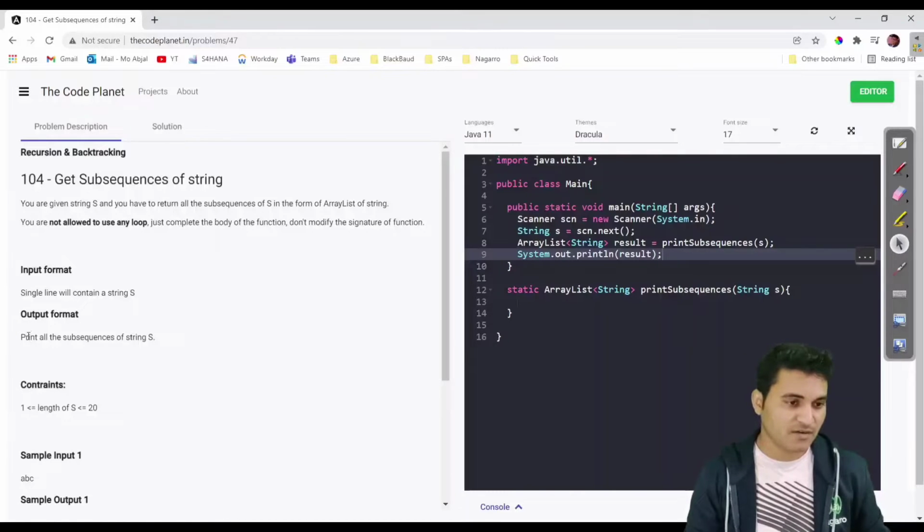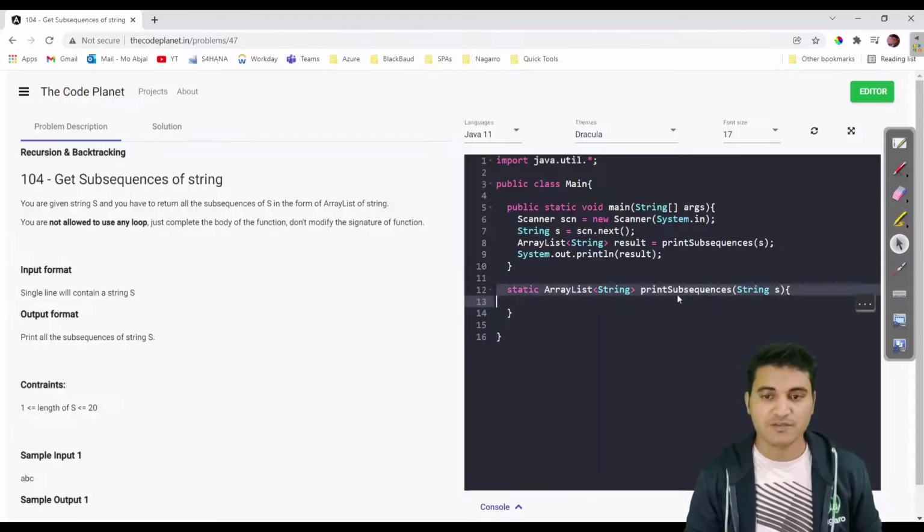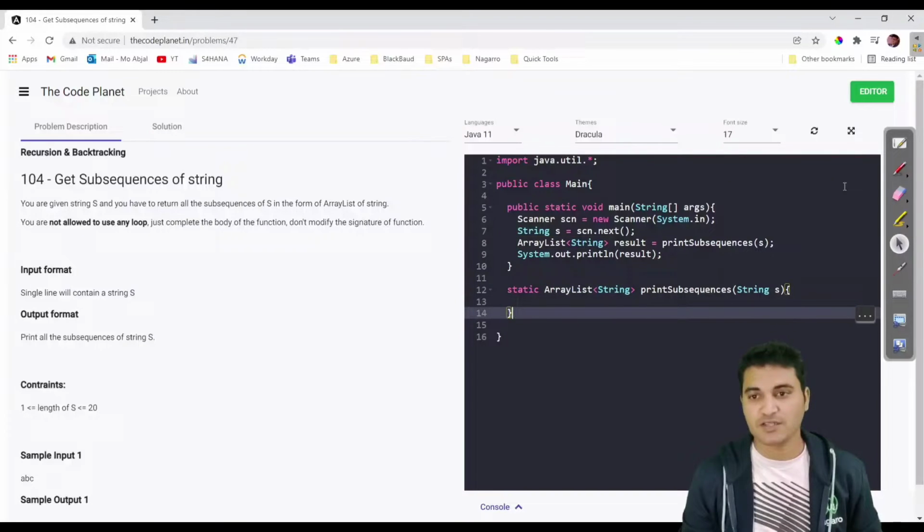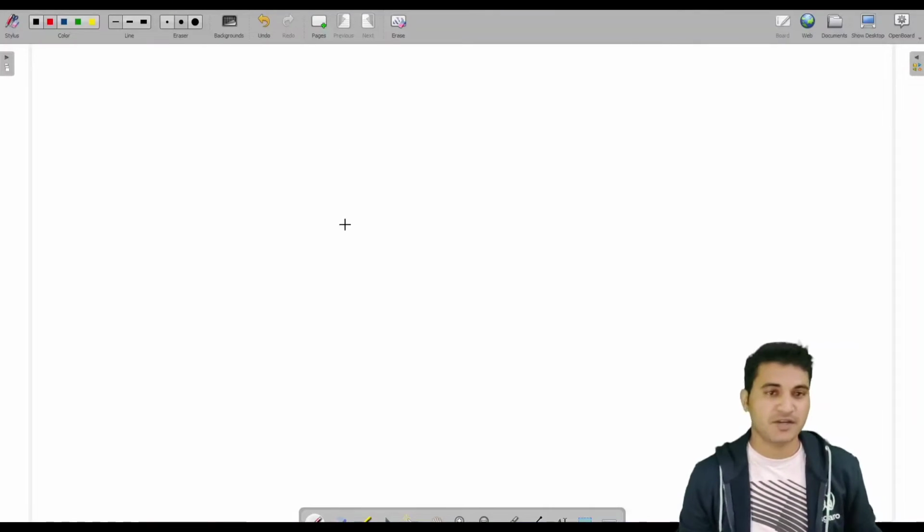Instead, here I would have written all the subsequences of a string in the form of an array list. You can see you have been given this function and asked to return an array list of strings. That means you have to fill all the subsequences of the string into an array list and return that array list. So I hope the question is clear. If not, then let me try to explain here.